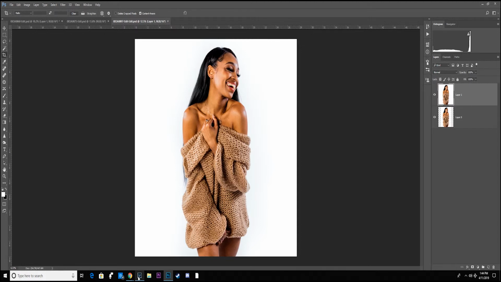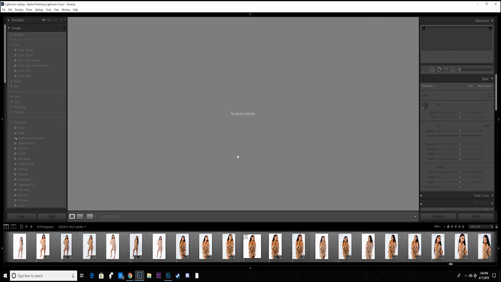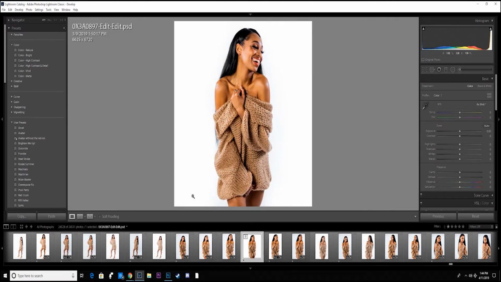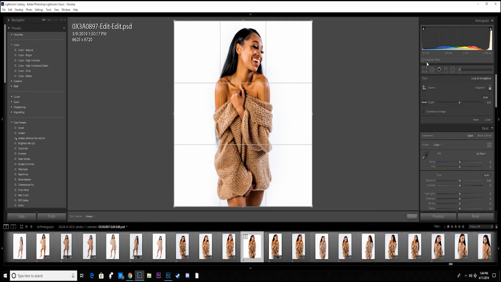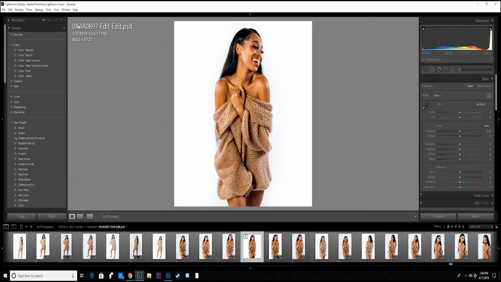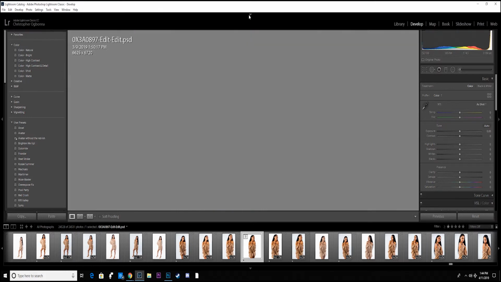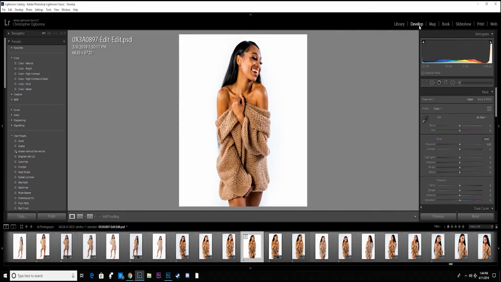And once that's done, I'll open Lightroom back up, and you can see it'll automatically pull up that photo. I'm going to select this one here, and you can see now the width has been added to that photo. Now what's awesome here is you can select this, make sure you're in the develop module first. So here at the top you've got develop, make sure you're in develop.